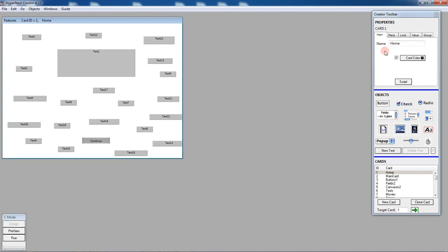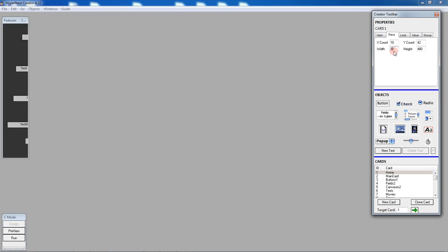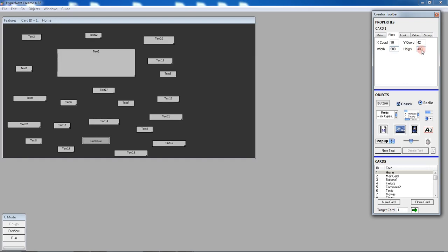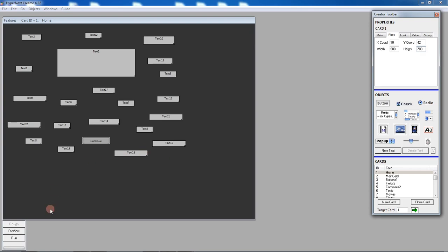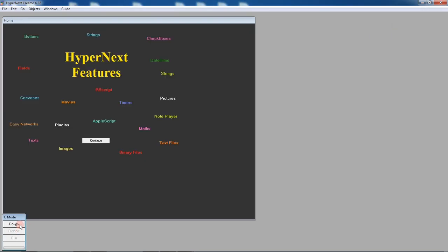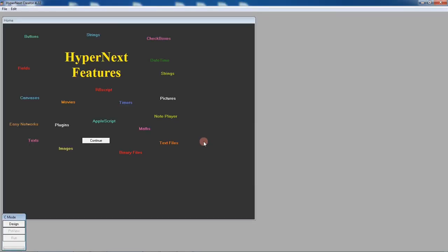Let's change the home card size to 900 by 700. In the toolbar, Properties, click the Place tab. Then change the width and height as shown. Now preview the card, and then run your project. Return to design mode.